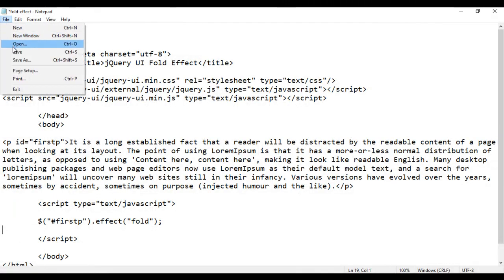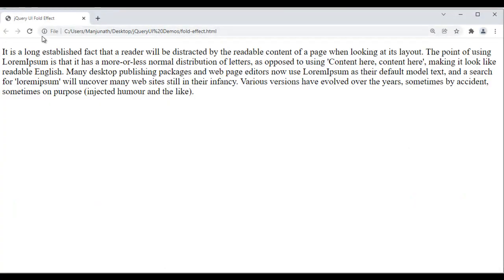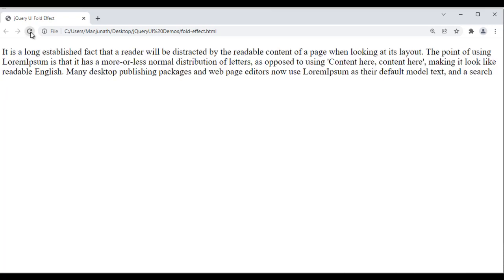I say file, save, go to browser and refresh. You can see that the paragraph is folding, right? You can see that it is folding vertically first and then horizontally.